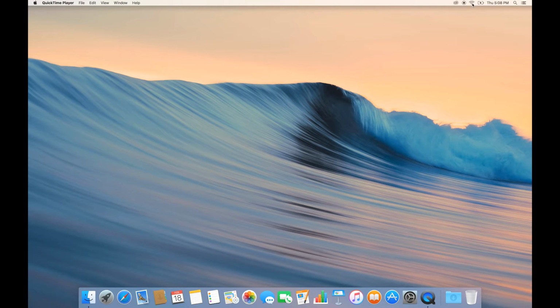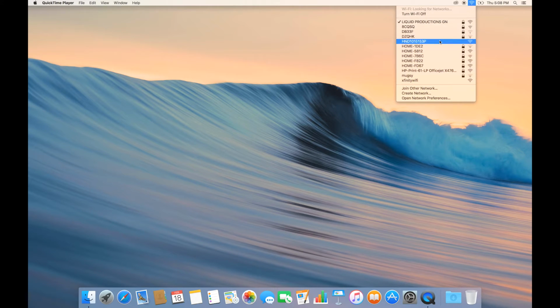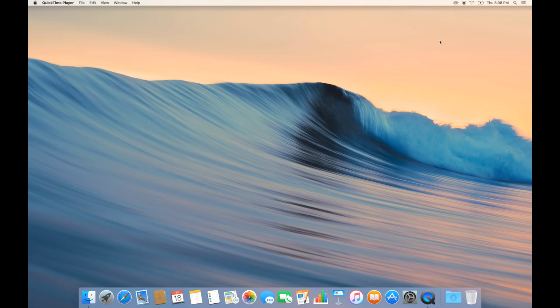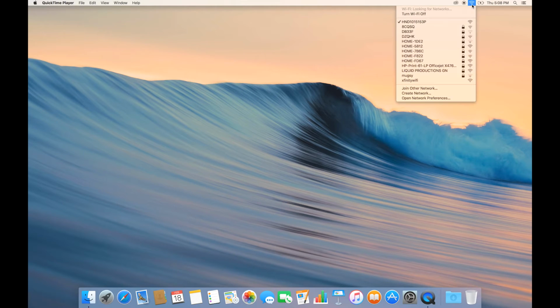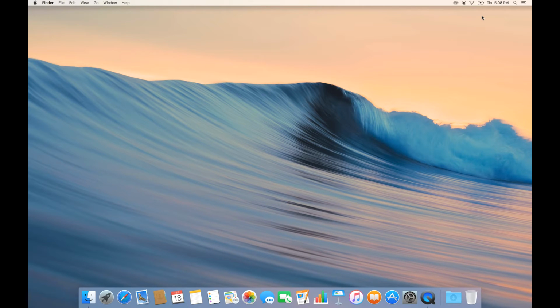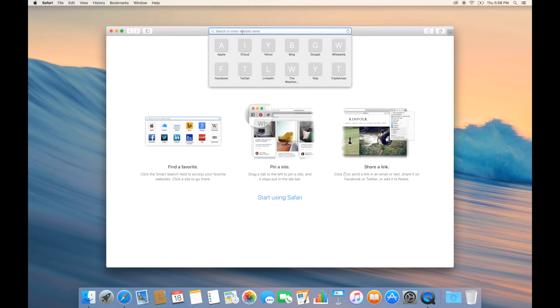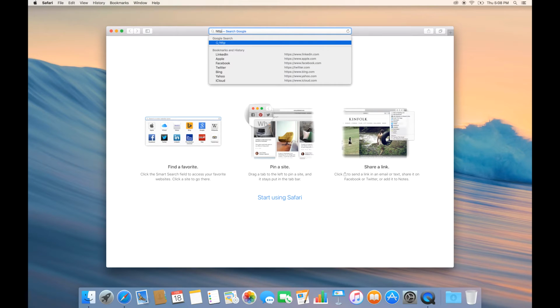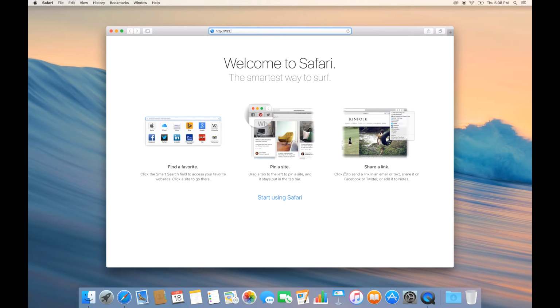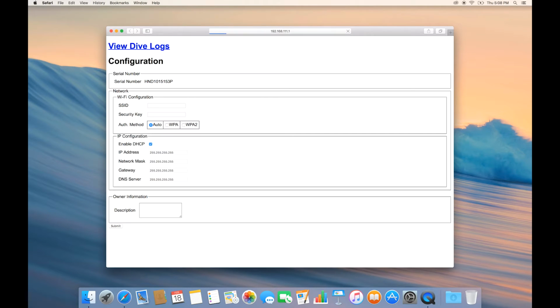Okay, so we're on our Mac now. We're going to come up here to the top right corner, find our handset serial, and we're connected. And you can see it's connected. And we're going to go down to Safari. And we're going to type in our URL. All right, and there we are. Let's go back over to the handset now.